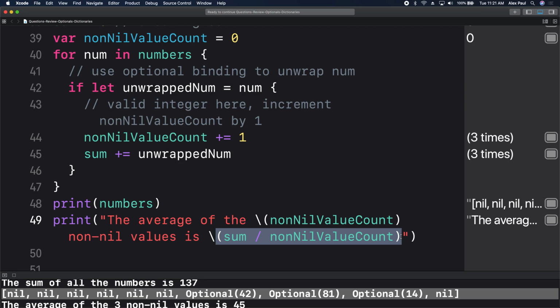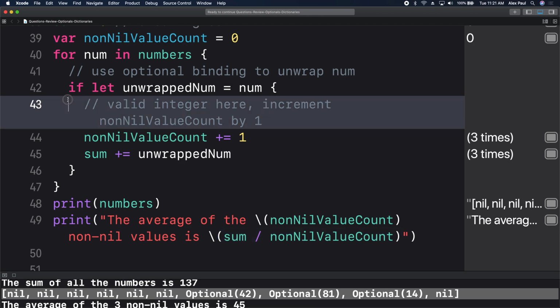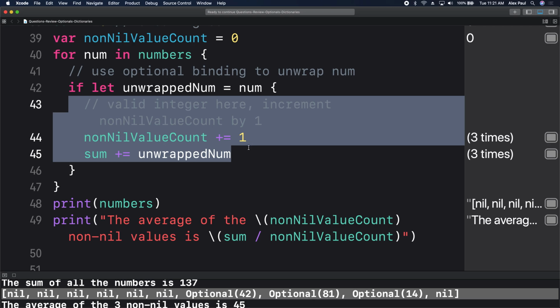Any other questions with optionals in that particular question? Yes, sir? Oh, because the only time it's a valid number, it gets in this body here. If it's nil, it doesn't get into that body. Do we agree? Everybody, do we agree? That's very important. If num is nil, we do not get into line 43, 44, 45. Do we see that? Basically, if it's nil, it's false. If it's false, it never enters an if statement.